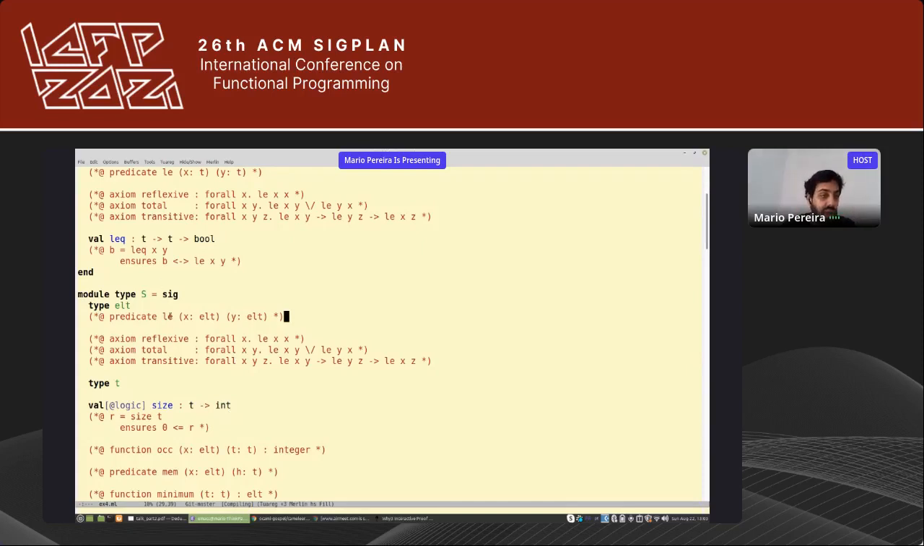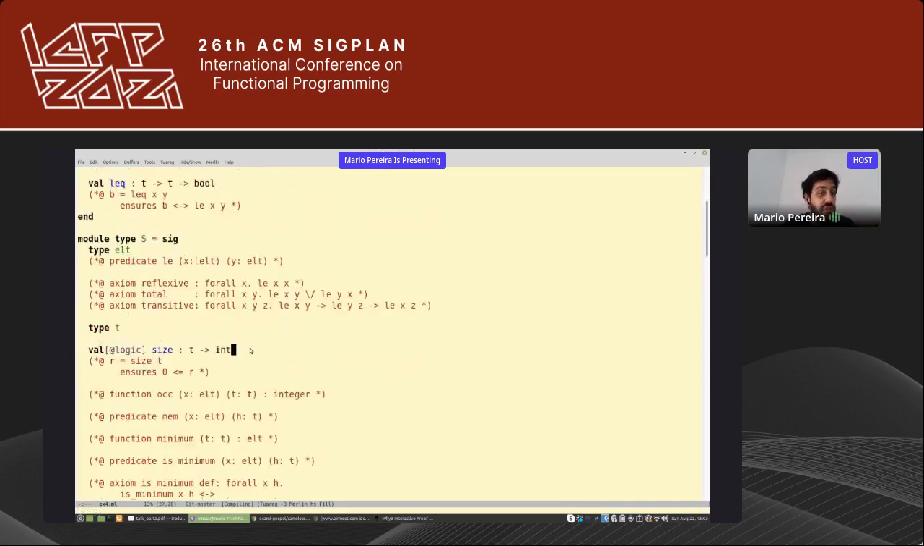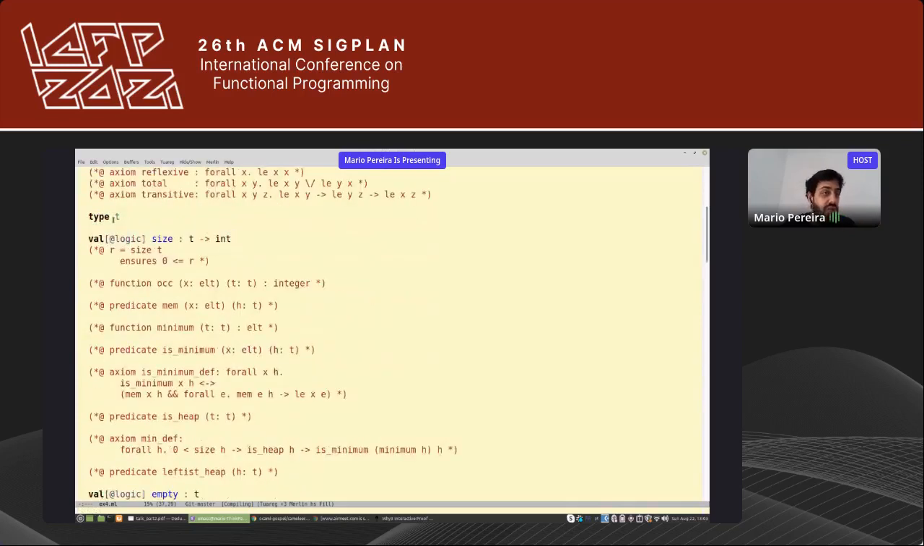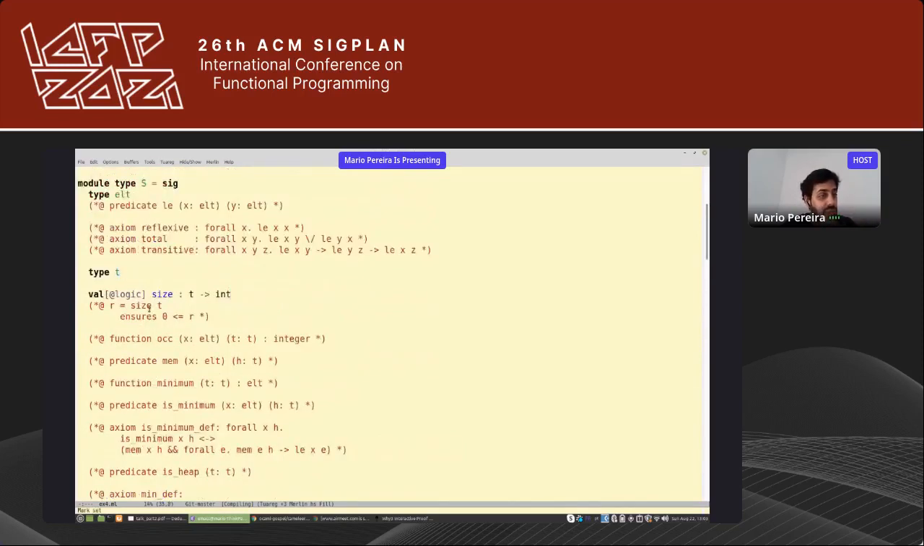Okay, and so I need this LU relation in order to write my specification for the signature itself. For the signature, I have a data type T, which represents the heap, the leftist heap, and I have a bunch of functions. For instance, size, which is also a logical function, to be used as the size of the heap.